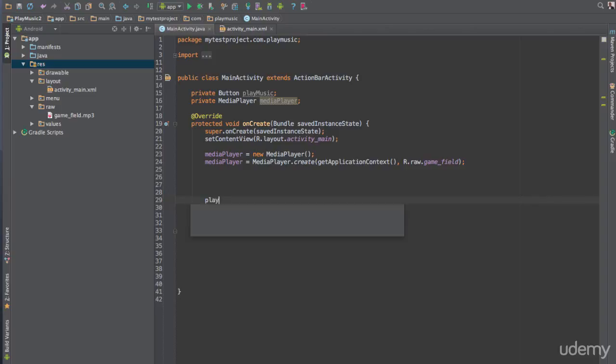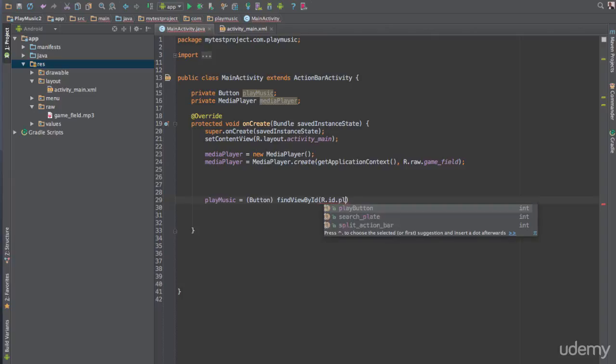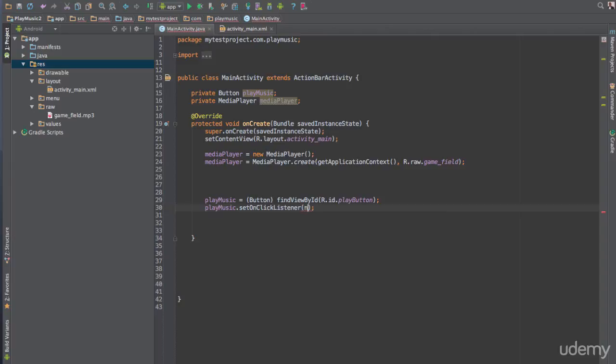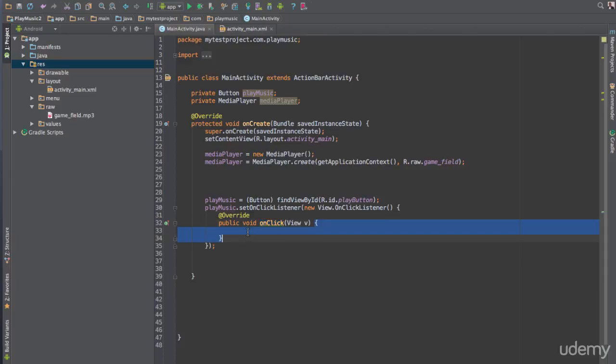And of course, while here, let's go ahead and say play music is equal to button. So find view by ID r.id dot play button, because that's the ID of our button. And let's just set up an on click listener here. So that's set on click listener, new on click listener. Enter, and we have our on click void method overridden here. So this is where we're going to be calling our media player.